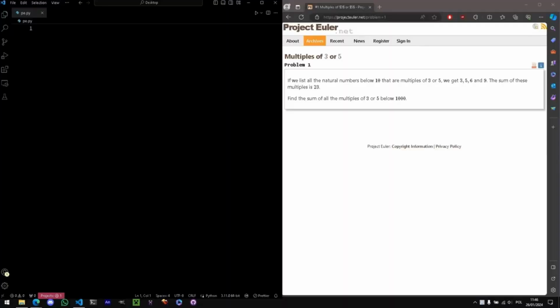Okay, so today we're going to be implementing this problem, solving it with Python. Let's make our function. Let's call it just P1 because that's the first problem. It has no arguments, and let it return the sum, so an integer.